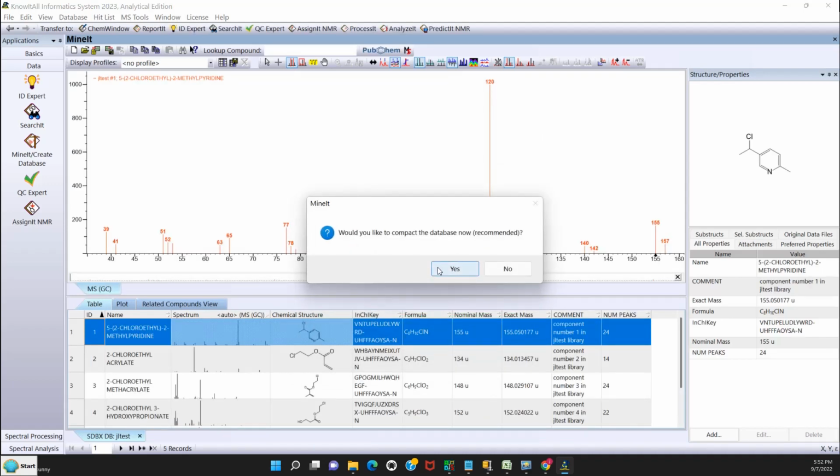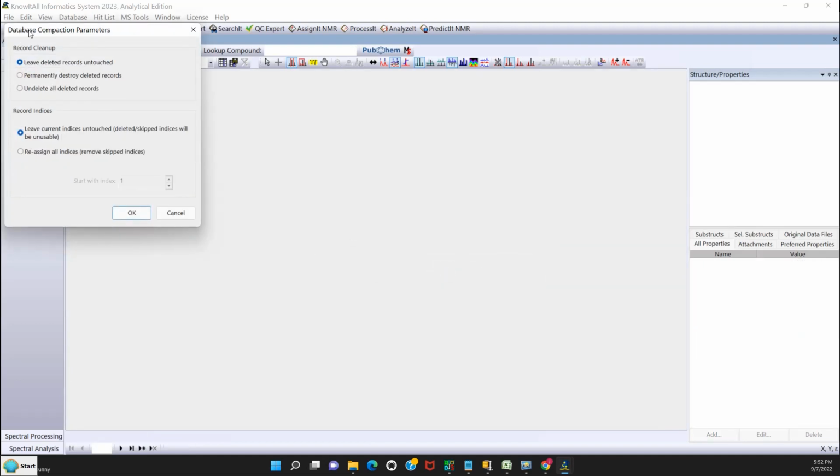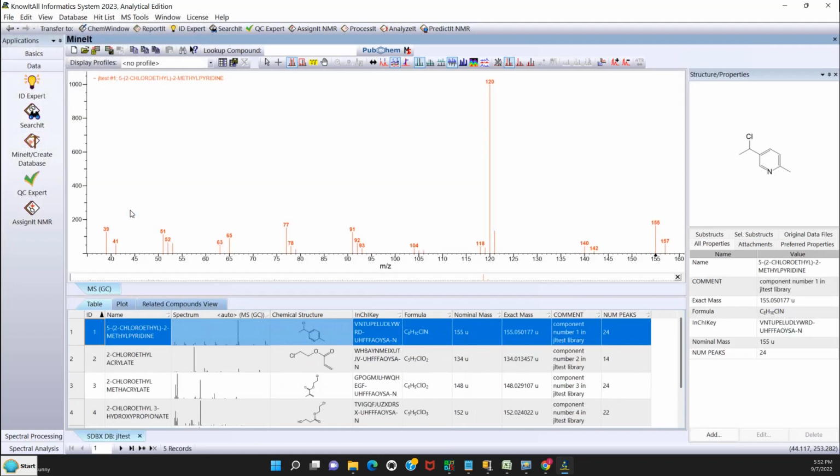Would you like to compact the database? Yes, I would. It makes it search a little quicker, and it makes it smaller for storage. So let's say yes. These are the compaction parameters, and I usually leave them as the default. There might be some reason you need to change them, but I'm not going to change them in my example. And now we have the library. If you start looking at it, you can see that all the fields are filled out properly. So everything looks good. We're good to use this library now.